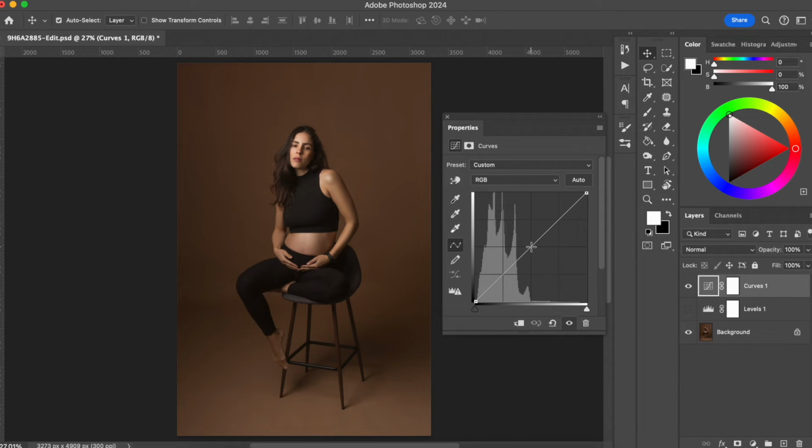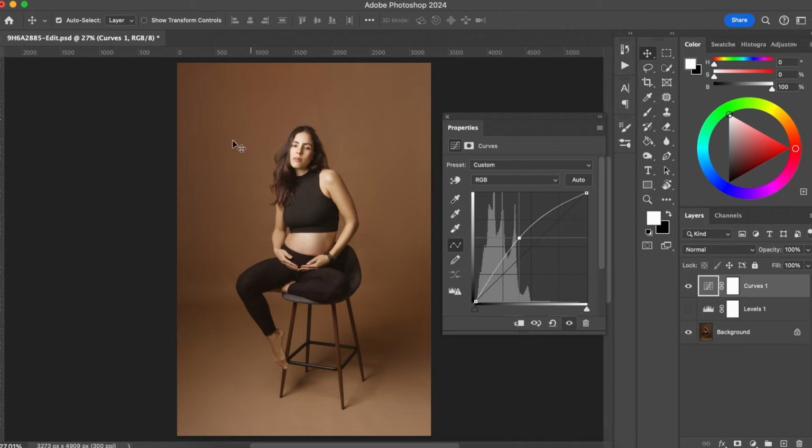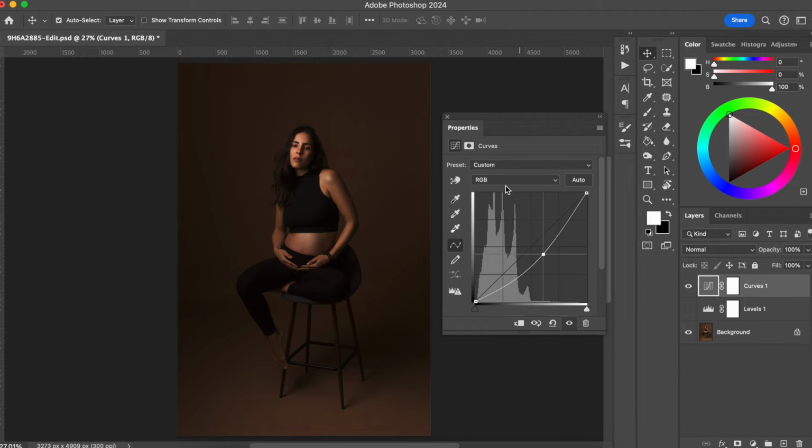So I can grab right in the middle and create a new dot here. This dot is representing the middle tones in my curves. So if I go up, I'm gonna make the middle tones lighter. And if I go down, I'm gonna make it darker. So everything that I can do in levels, I can do with curves.